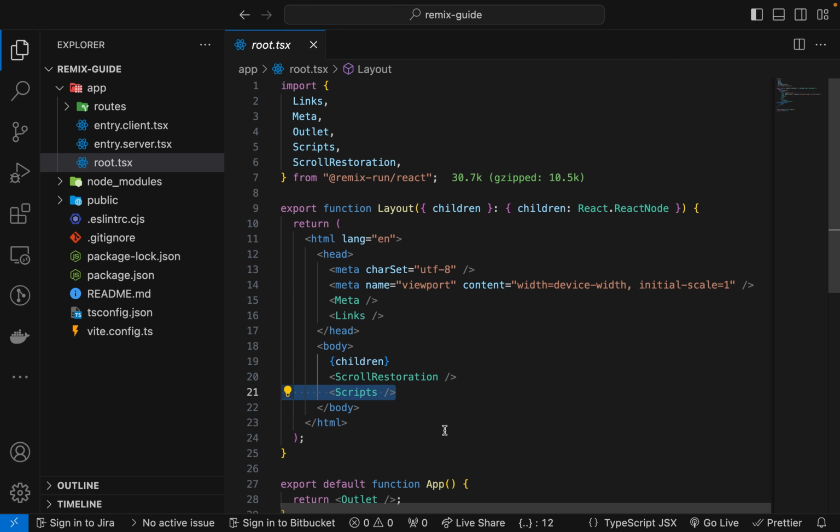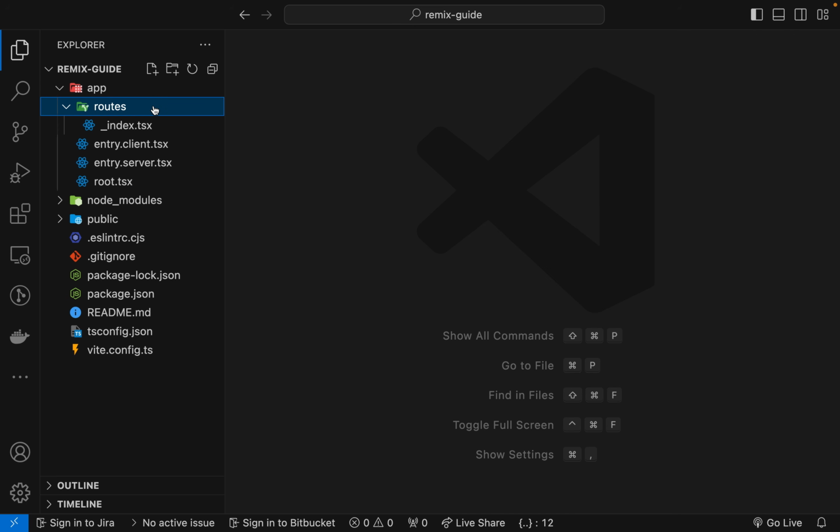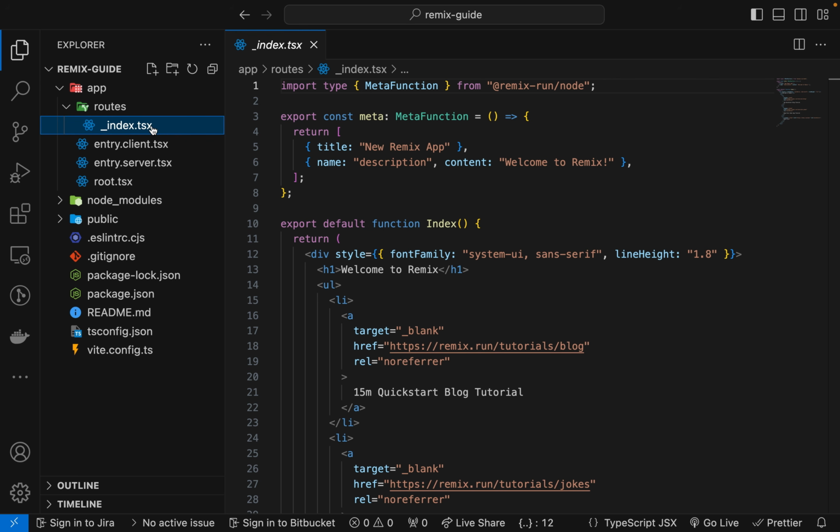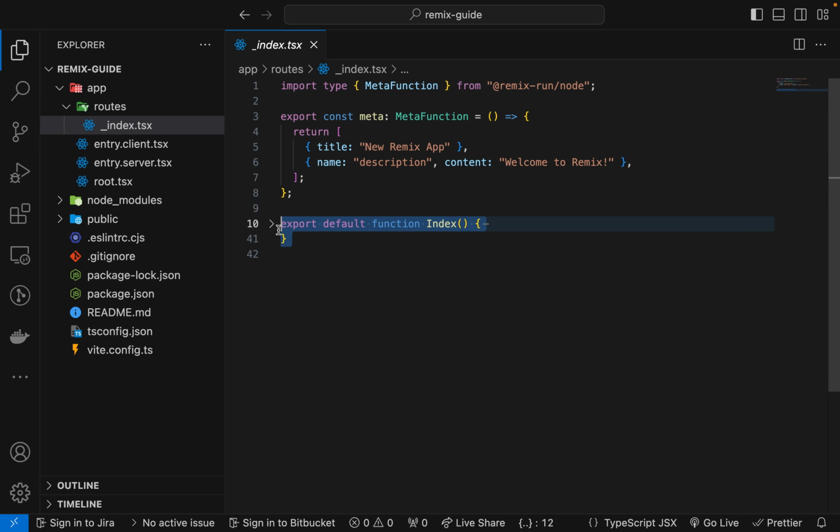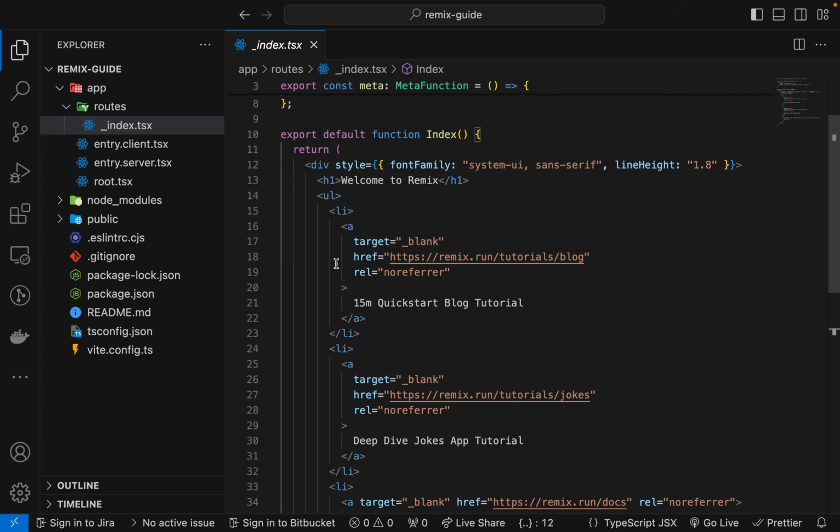Now we're going to come back to this root.tsx obviously, and then we have routes. And now we have the underscore index.tsx, which is our home page. This is our root, not the root route. Yeah, this is our root route. So this function that we're exporting here, index, is our home page.